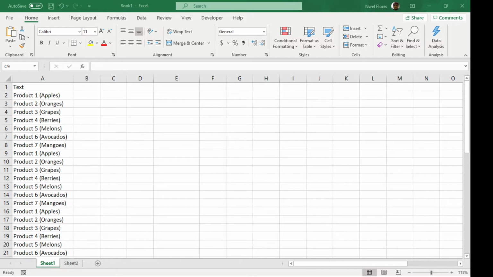Today I'm going to show how to extract text between two characters in three ways. One is by using a formula, the second is by using text to columns and search and replace, and the third is by Power Query. Okay, so the first one is by formula.